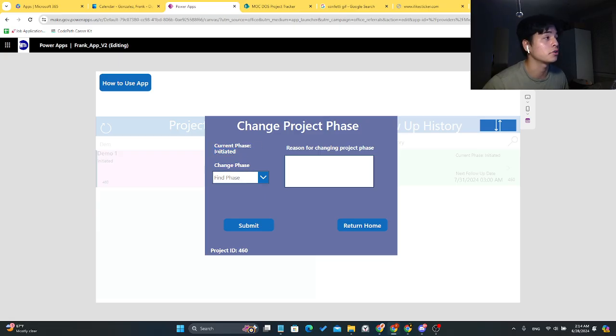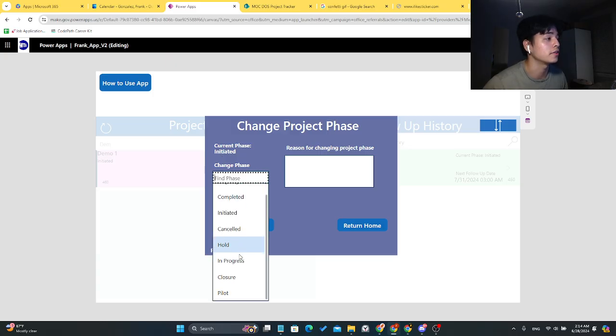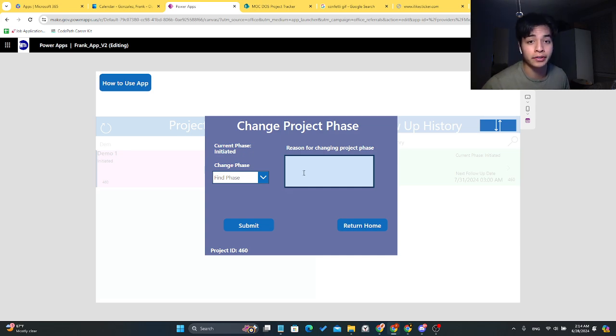It will show us its current phase, which is initiated, and we want to change it to its closing phase right here towards closure. Here's the theme that is always reoccurring: the moment we input new information, we're going to explain why we're inputting new information. So you're also greeted with this input field right here as well.